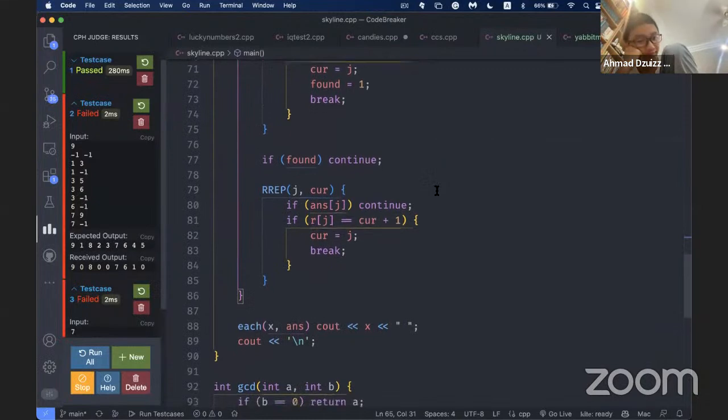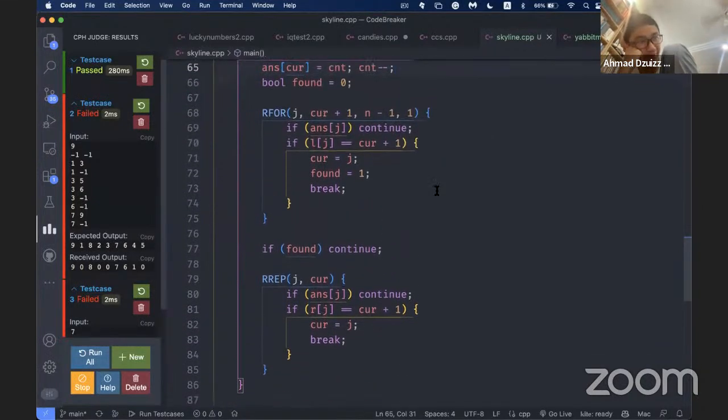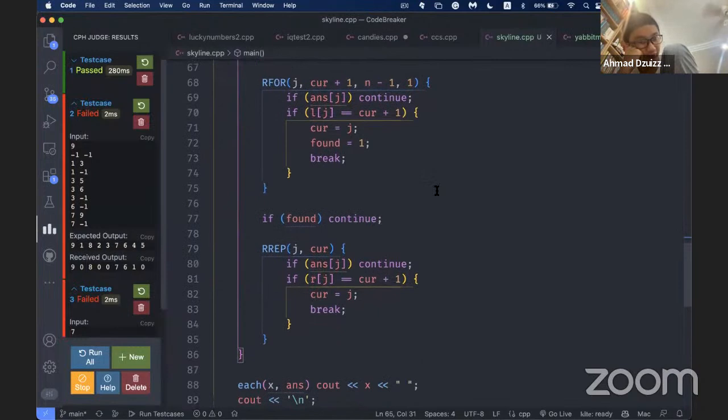If found, continue or repeat from current minus 1 until 0. If match J continue, if R J equal to count plus 1.